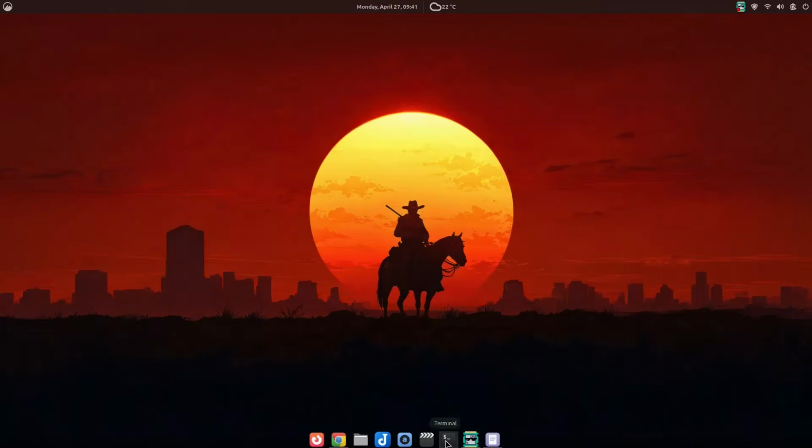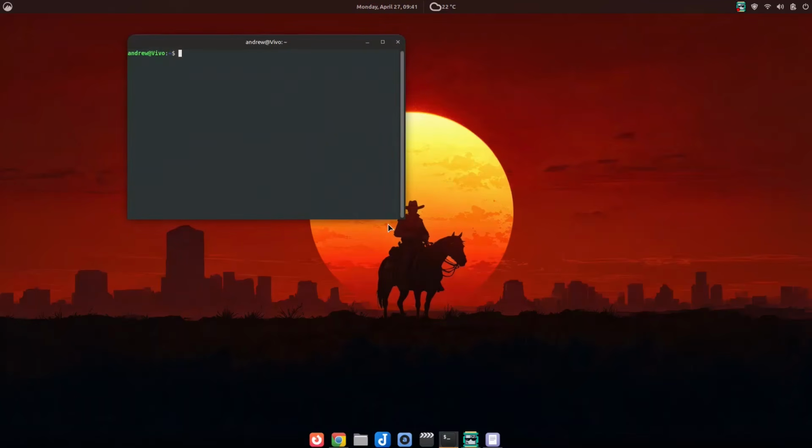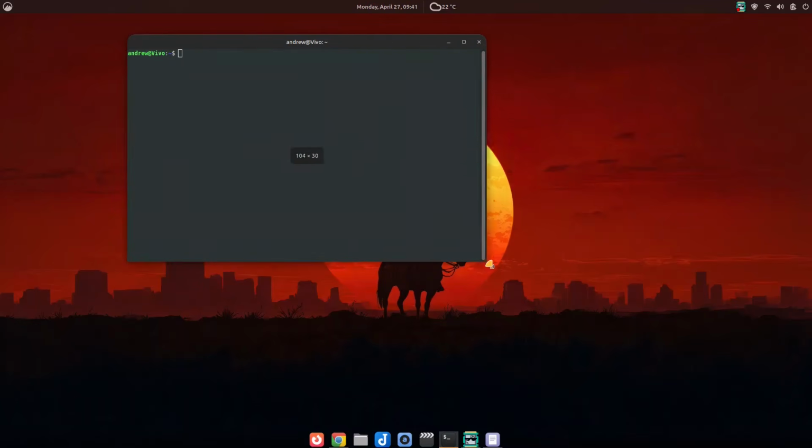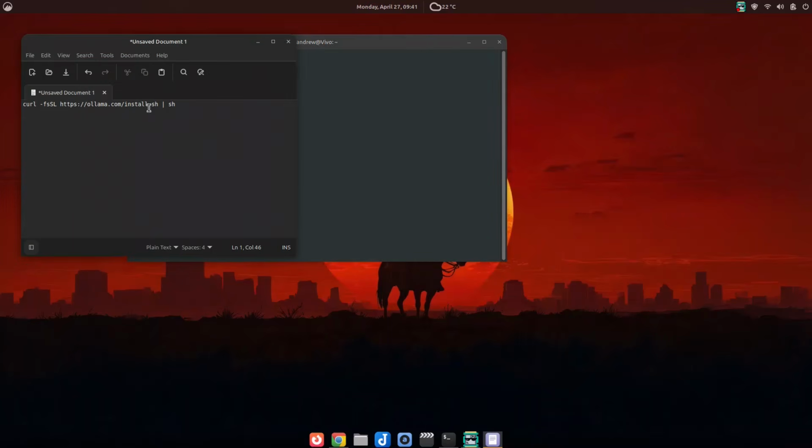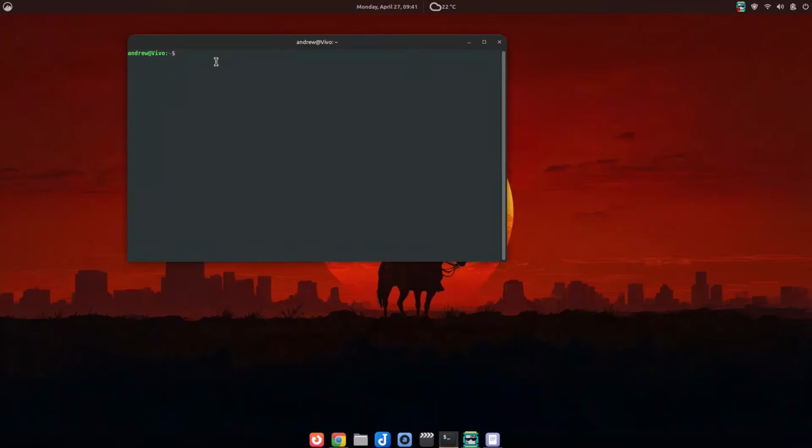And I will leave a link in the description down below for you to be able to copy and paste. So we will get the command and we will copy it and paste and hit enter. And then it'll ask you for your password. And now it's downloading. We'll give this a couple of minutes and I will bring you back once it's downloaded.